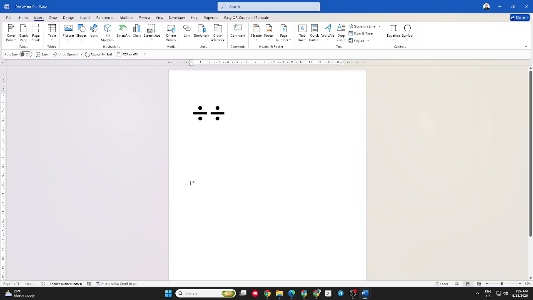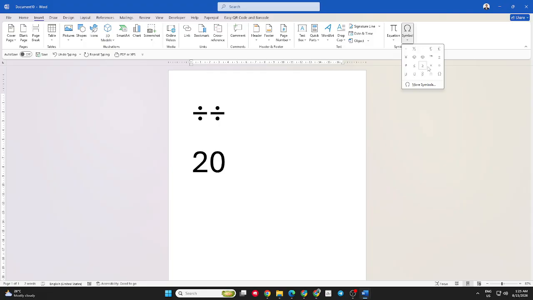You can now continue typing your equation or calculation. For example, you can place the division symbol between two numbers to create a simple mathematical expression. If you want the division symbol to match the surrounding text, you can select it and adjust the font or font size using the options in the Home tab.